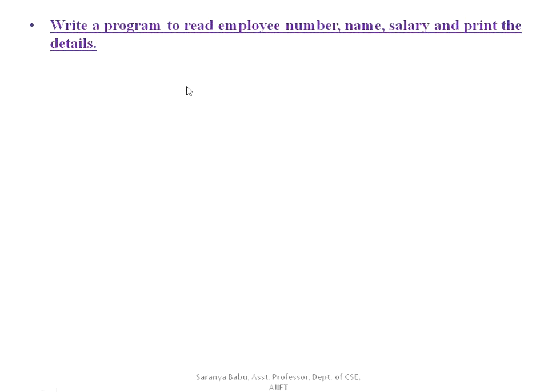Okay, so the program is: write a program to read employee number, name, salary and print the details. Clear? What is the program? Write a program to read employee number, name, salary and print the details, which is using structure. So how will you start the program? Always the program we are starting with the header file #include <stdio.h>.